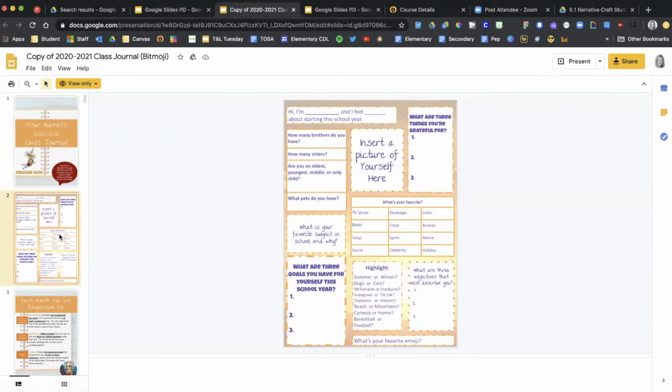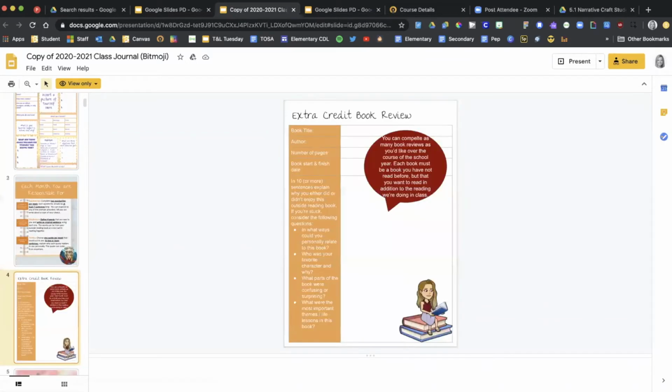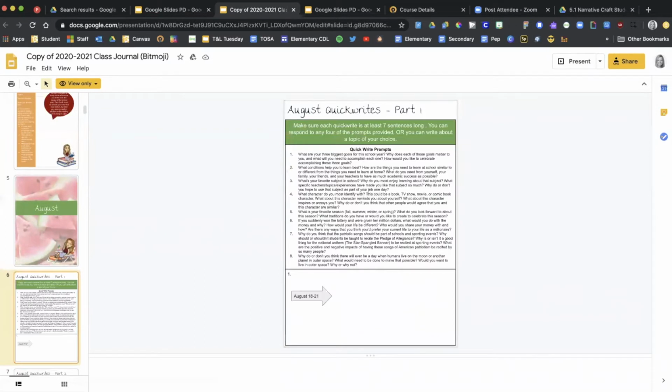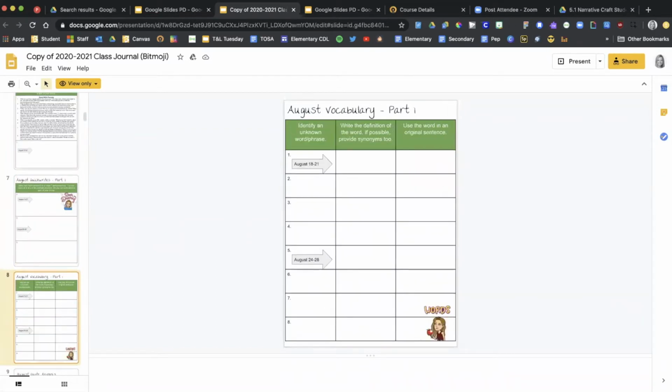This is getting to know yourself, right? Oh my gosh, quick writes. She already has quick writes set up. Book reviews for August. There are her quick writes. And she already has the format. Like you can go through and change any of these things that you want.